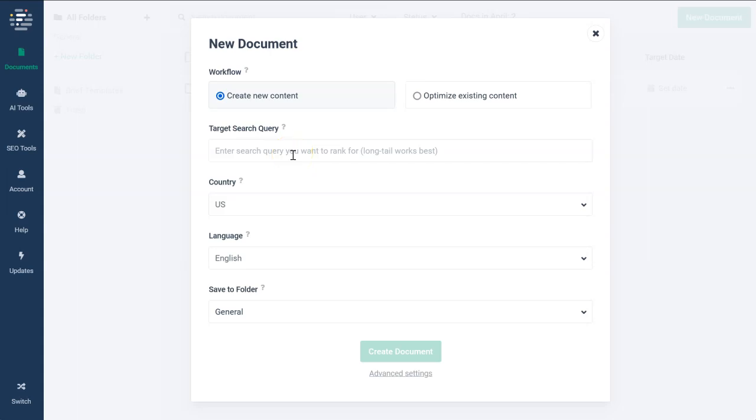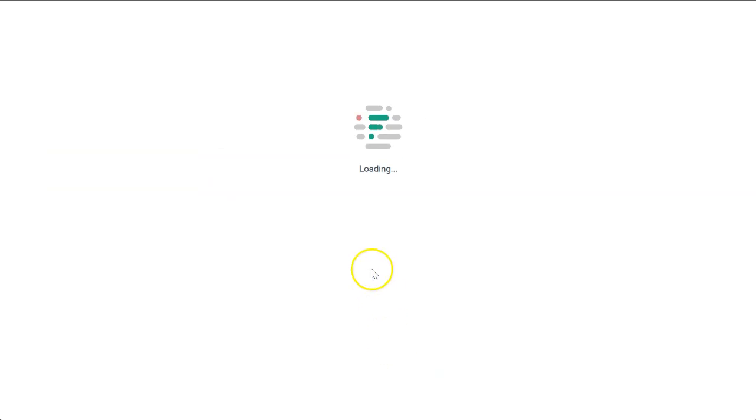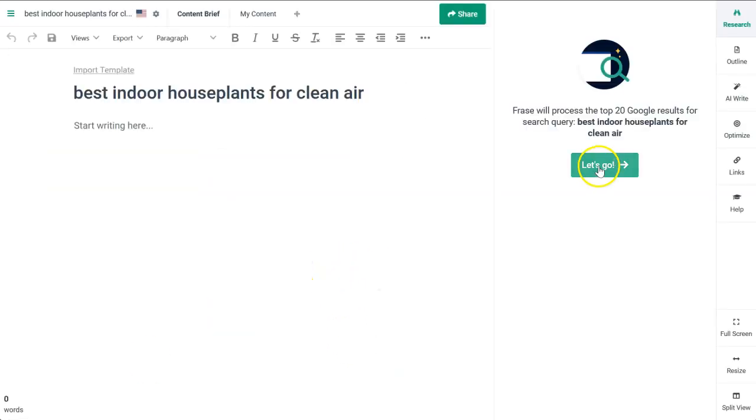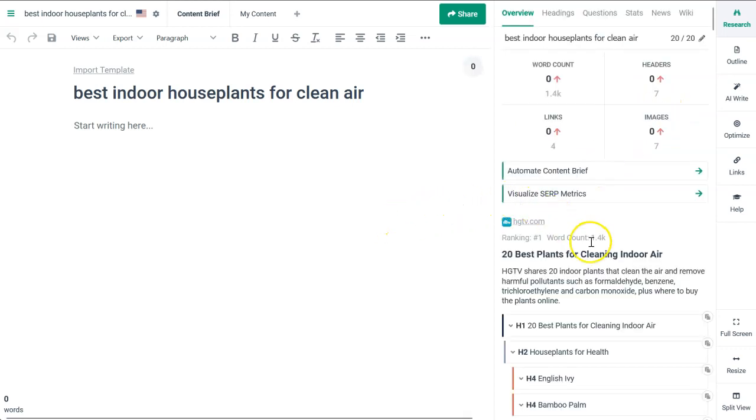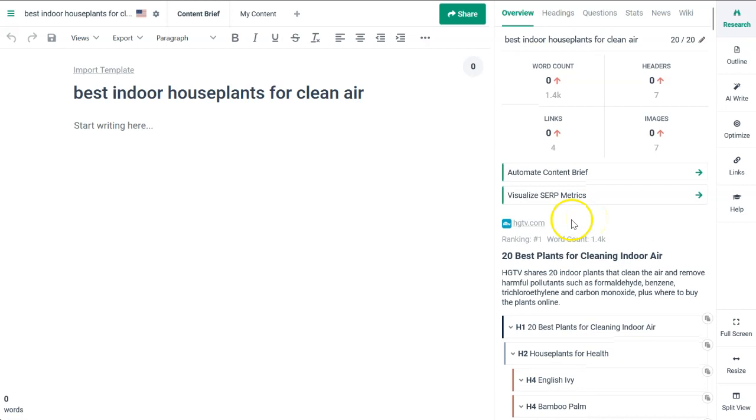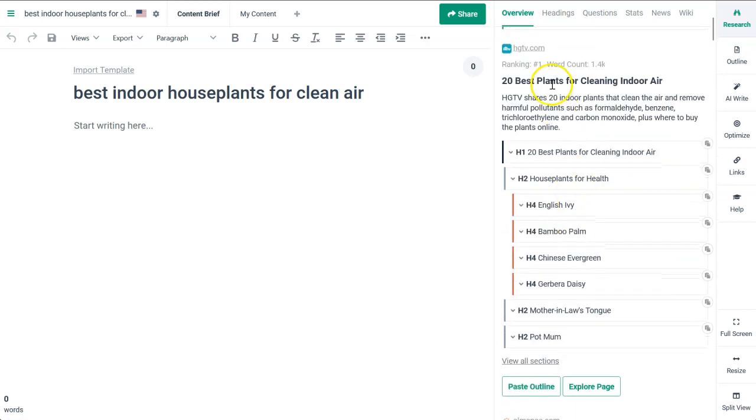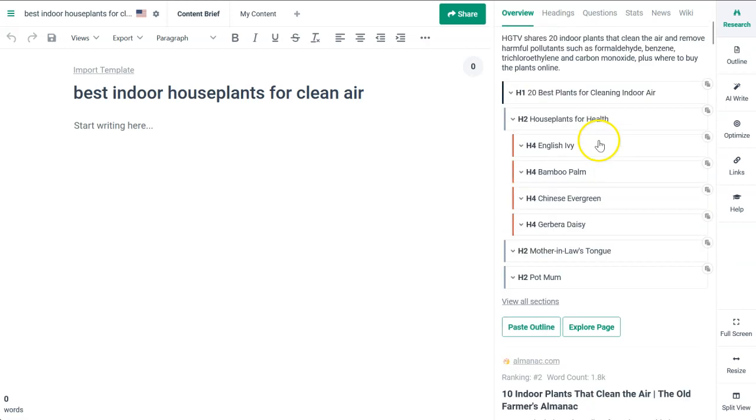So I'm going to give the AI a prompt here, and we're going to use a topic I think everyone can relate to because everyone breathes air. We're going to find the best indoor house plants for clean air. Now how the AI in Frase works is it's going to Google the top highest ranked articles for that search query. Okay guys, you can see all the search results here, ranked 1 through 20.